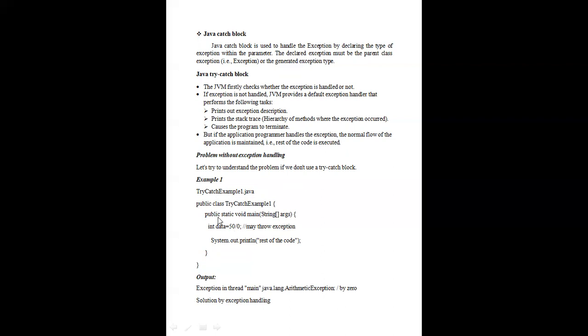In this main function, I'm going to give int data equal to 50 by 0. So int data equal to 50 by 0, I'm declaring here. That is an integer data type I'm declaring. That may show an exception. It will throw an exception.